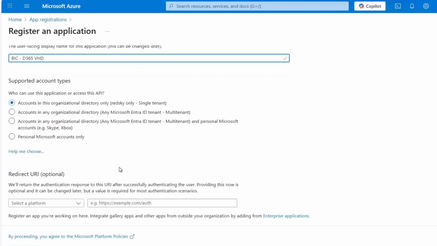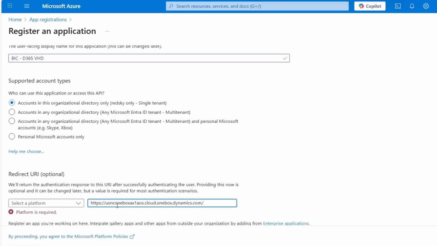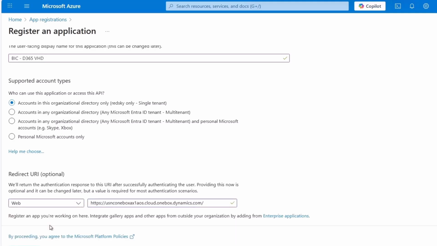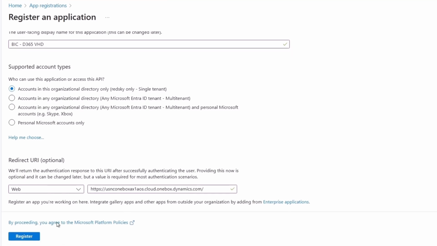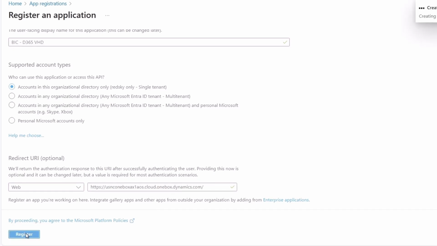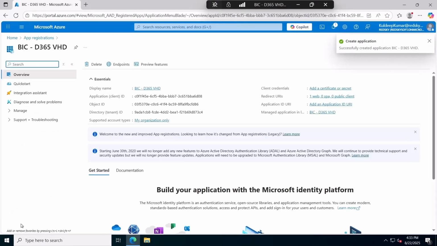Next, under Redirect URI, we need to enter the URL of our local VM's Dynamics 365 instance. Make sure the platform dropdown is set to Web. This is the address where Azure will redirect authentication responses after successfully verifying your identity. Once that's filled in, we'll click Register. Great. The app registration is now complete.